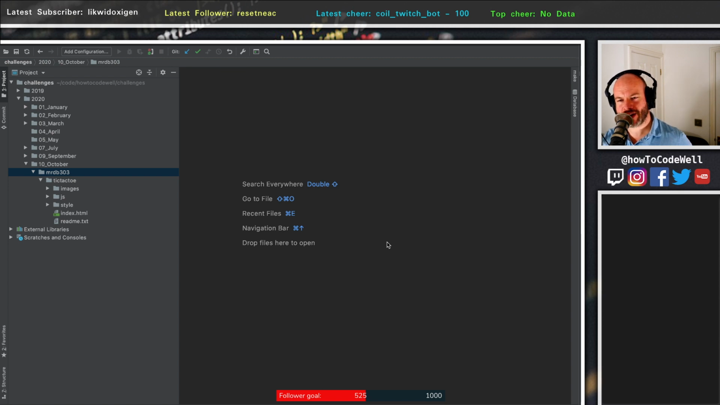Now, we're going to be doing the Tic Tac Toe challenge, and I'm going to be announcing the next challenge as well. And I'm glad Mr. DB303 is here because, as you can see on the IDE, that's what it's called, we have Mr. DB303's submission, which is the Tic Tac Toe game.